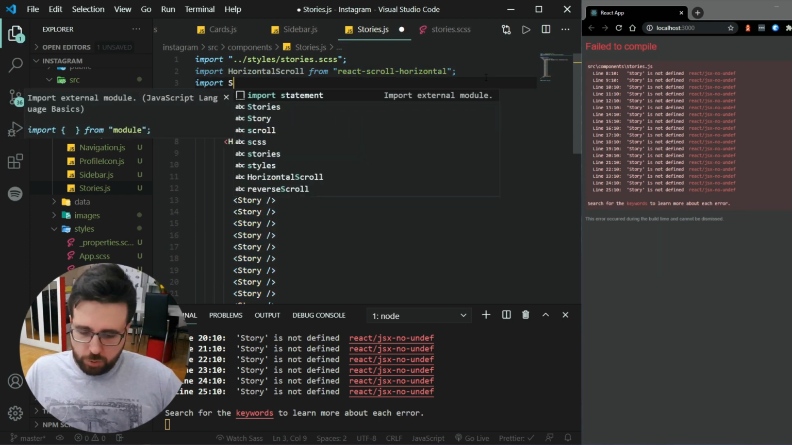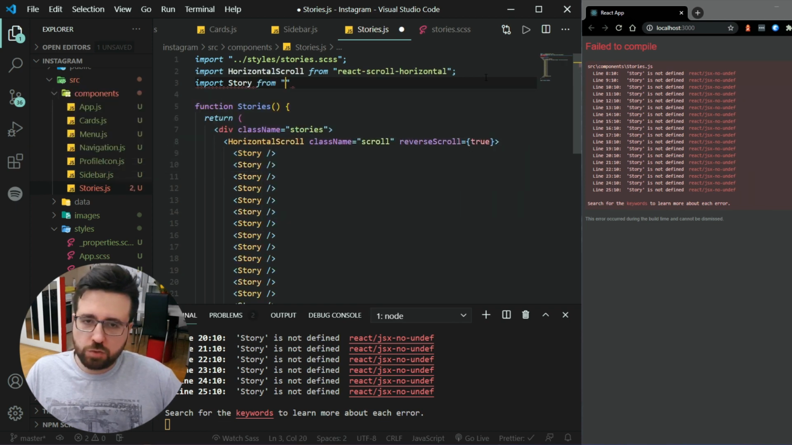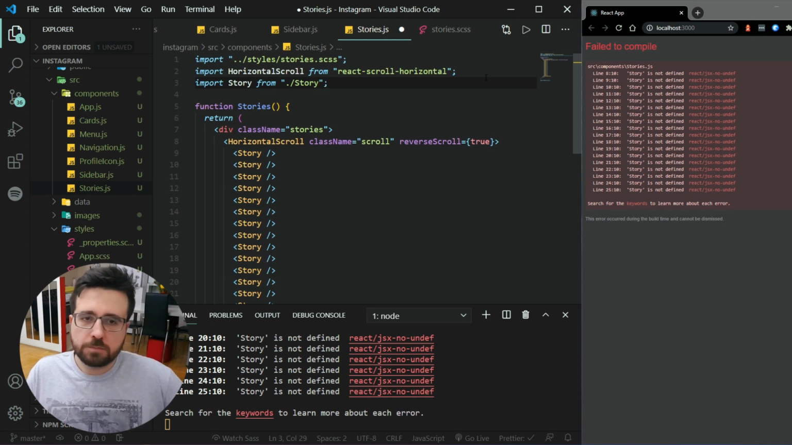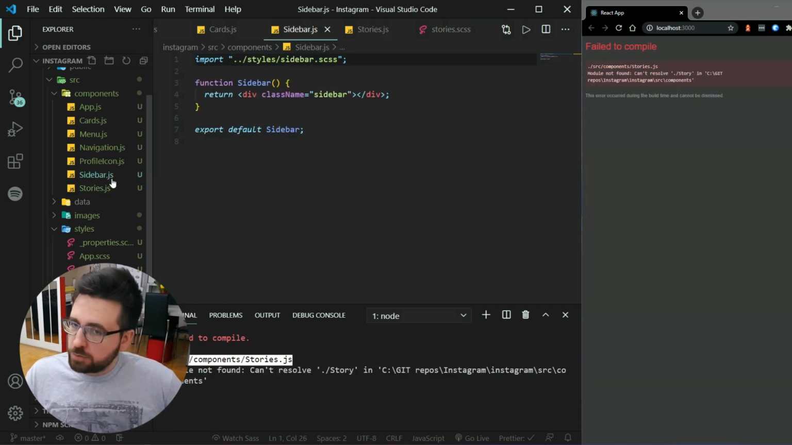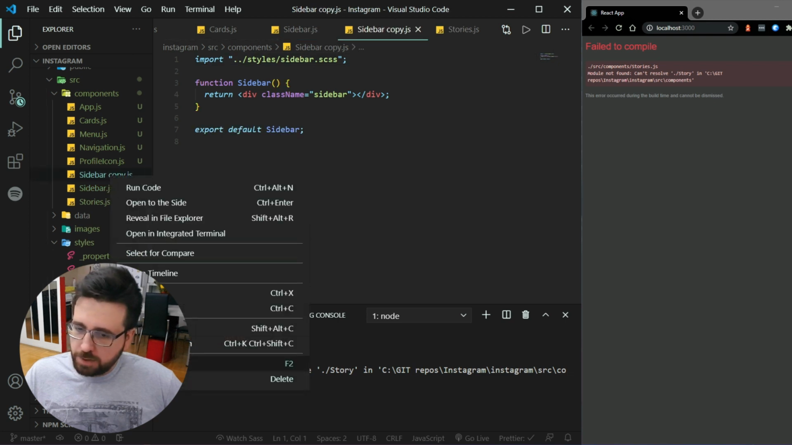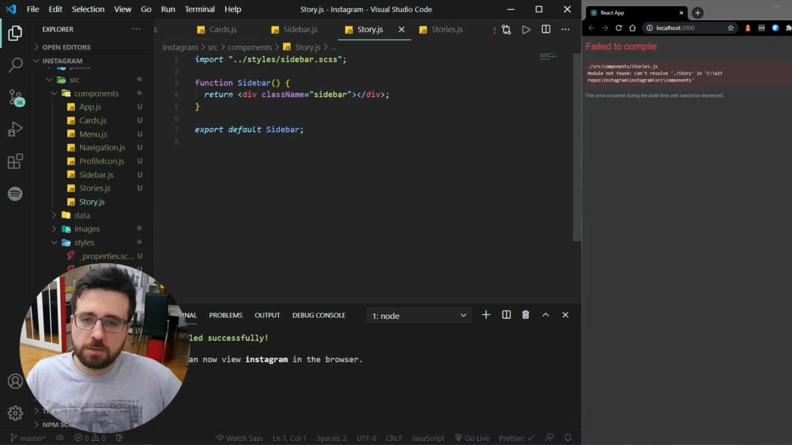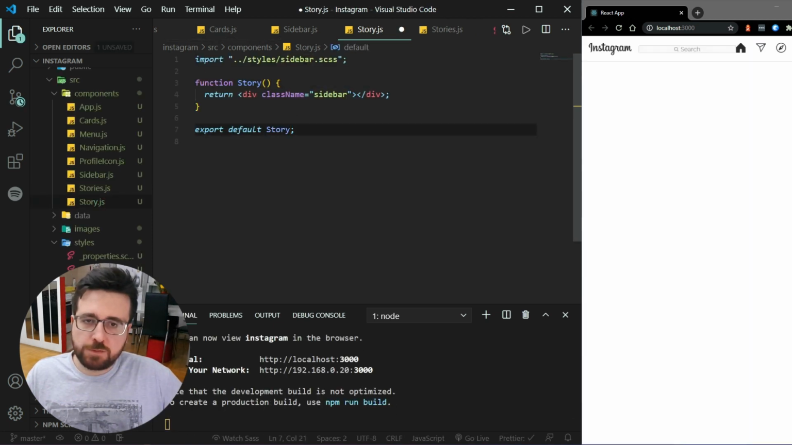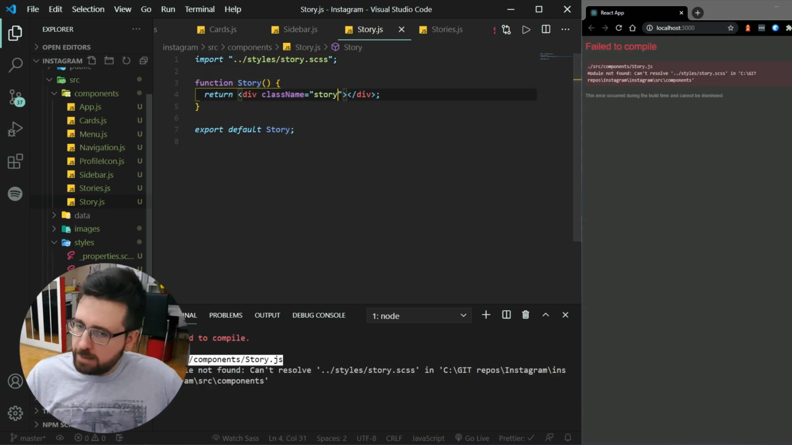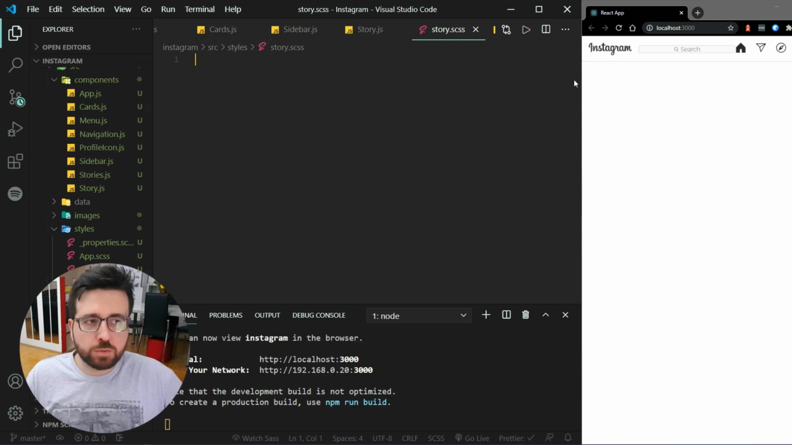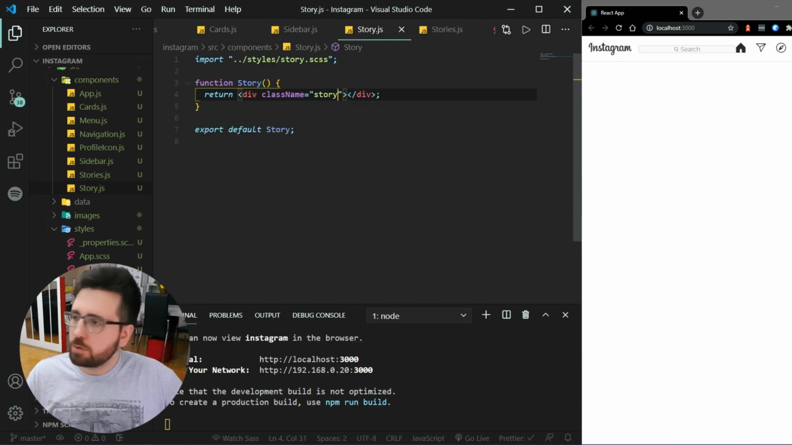To fix that, we are going to import story from story, and I'm going to copy sidebar and rename it to story once again. Change the name, change the default, change the SCSS, and change the class name. And we need to create a new SCSS file called story.scss, which makes everything look all right once again.